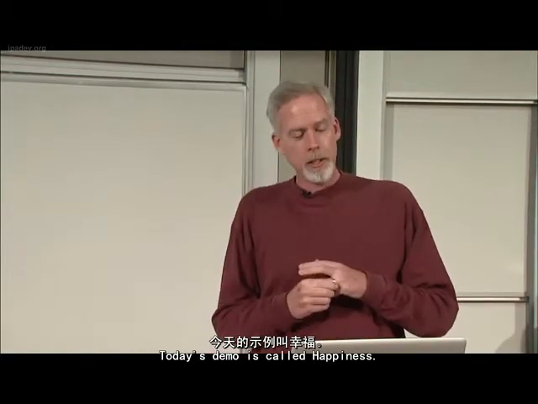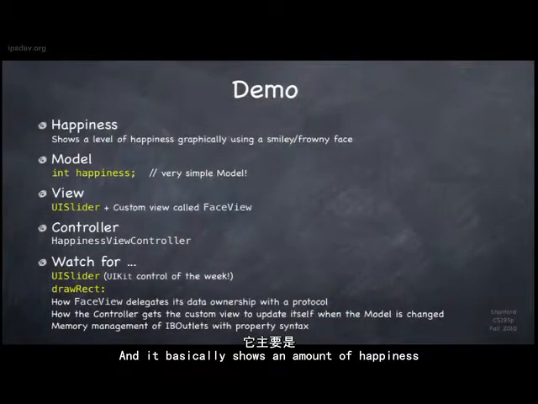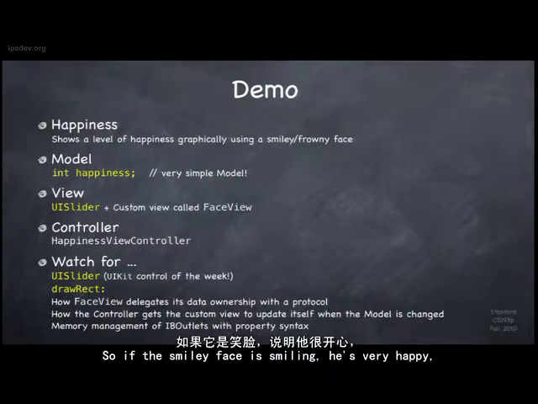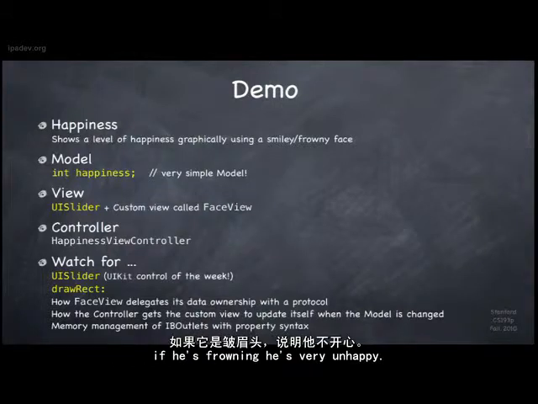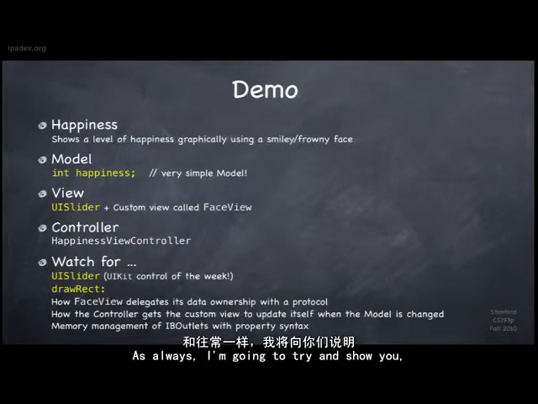Today's demo is called Happiness. And it basically shows an amount of happiness with a smiley face on screen. So the smiley face will be smiling if he's very happy. He'll be frowning if he's very unhappy.